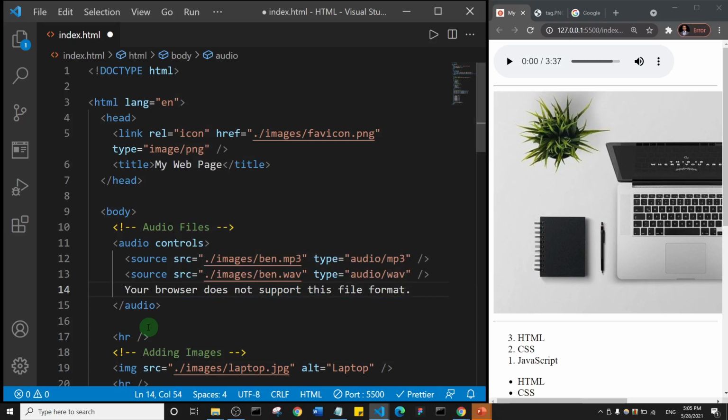Okay, so you can add a message, but because we have a browser that supports mp3, it's going to select the mp3. So that's what actually happens. I just wanted to point out that there's a better way to add mp3 files to your HTML page.